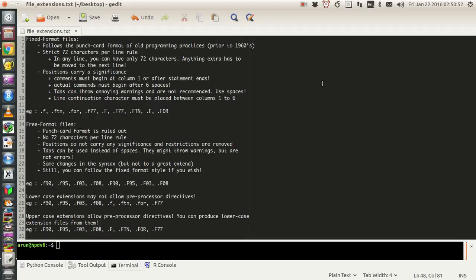Now, in this video, I'm not going to explain anything program related today. Instead, I'm going to explain something which I should have explained to you a long time ago, at least during the initial parts of Fortran programming. Today, I'll be explaining something about file extensions and some of the significance related to file extensions in Fortran.